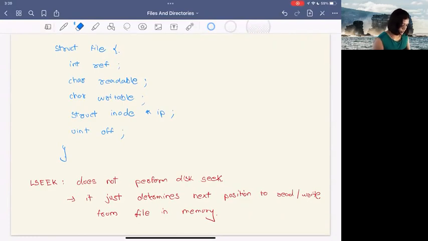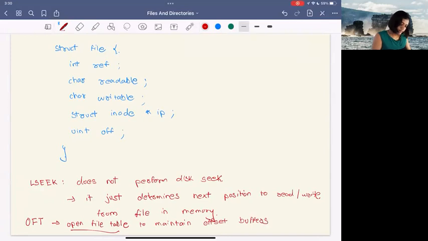And one more thing, we maintain a structure called the open file table. This open file table is used to maintain offsets, offset buffers, individually for each file with different entries.